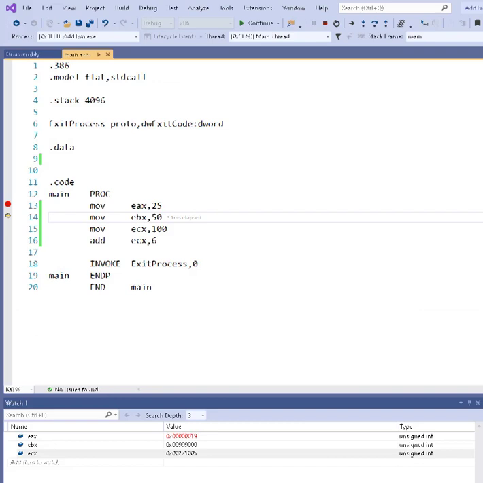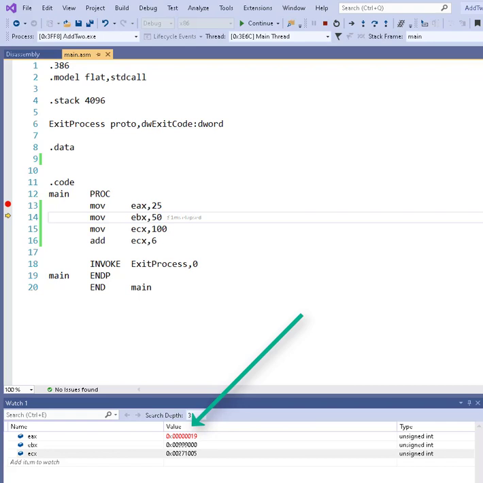Press the F10 key and line 13 executes. In the Watch window, you see the EAX register's contents light up in red again, and you see that the contents have changed to 19 hex, which we saw before equals 25. If you're viewing in decimal, it shows the contents as 25 decimal. That's pretty handy. Step through the rest of the code and observe the registers as they change.